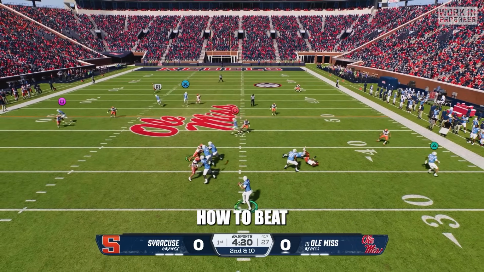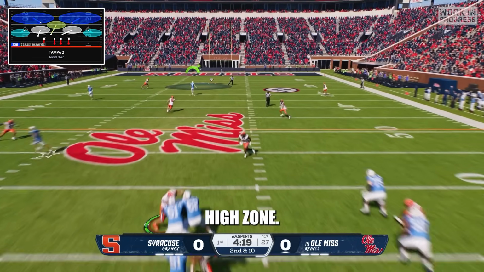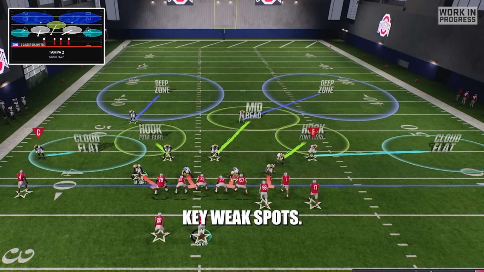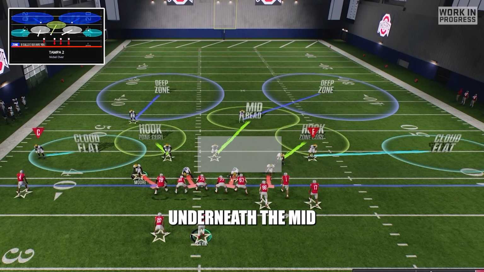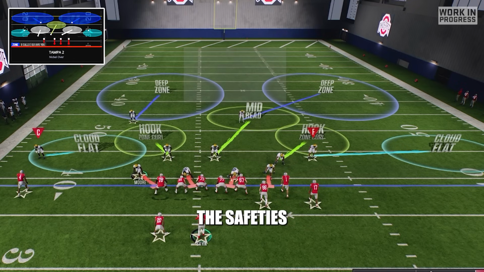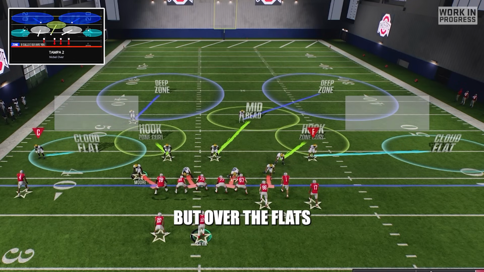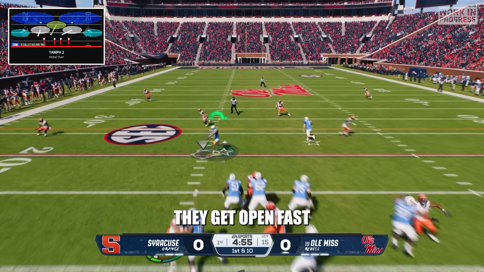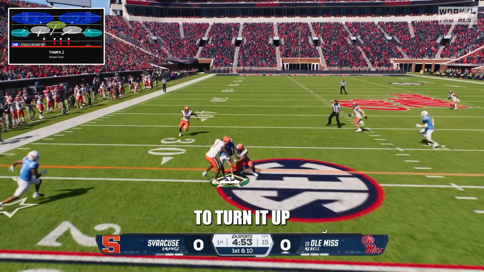Last up, we're breaking down how to beat cover 2. It's another 2-high zone, but the responsibilities are completely different from cover 4. Cover 2 has 3 key weak spots: the middle underneath the mid-read zone, deep between the safeties, and the space outside the safeties but over the flats. To hit underneath the mid-read, use simple drag routes. They get open fast and give you a chance to turn it upfield after the catch.